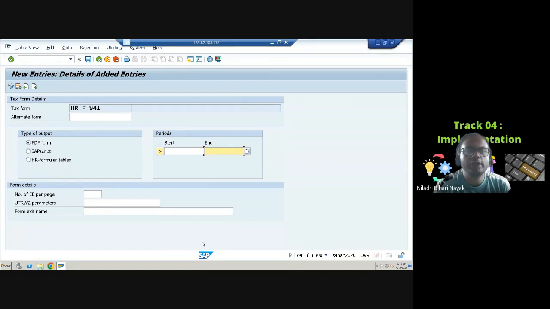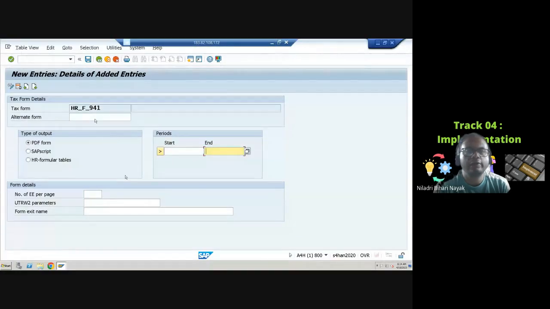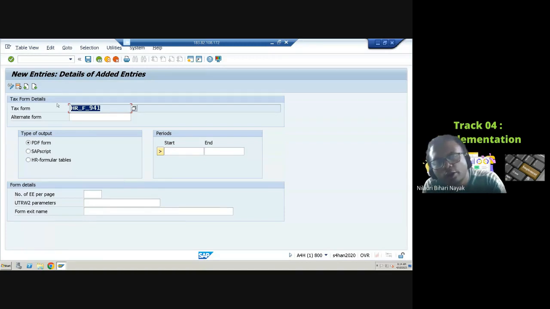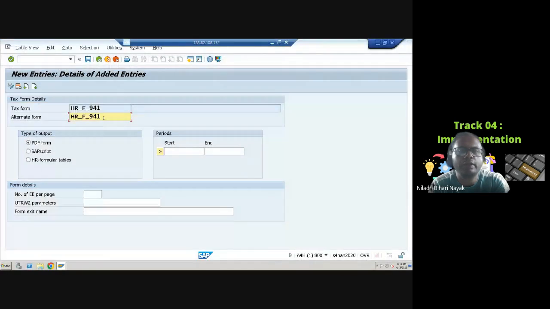Once you do it, simply save it. This is the way we have to choose here, and this is an alternate form. You have to choose this field, called alternate form, and enter that. Let's say I'll put it like this: copy it, HRF 941. This is a free text. So HRF 941_23, and I think I'm able to do it.